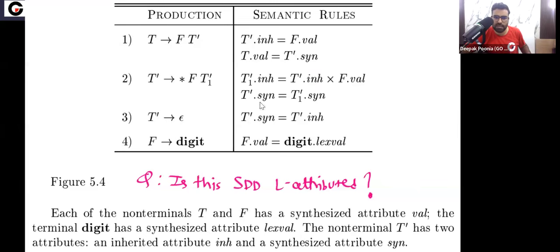Let's solve this question. This SDD is given to us and the question is asking, is this SDD L attributed SDD? Some information is given in the question. Each of the non-terminals T, F have synthesized attribute val, and the terminal digit has synthesized attribute lexval, lexical value. The non-terminal T dash has two attributes, an inherited attribute INH, and a synthesized attribute SYN.